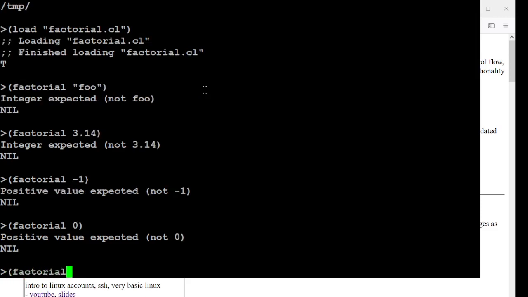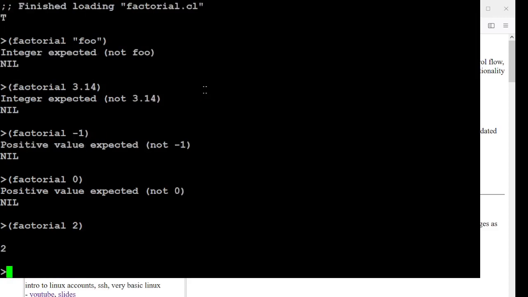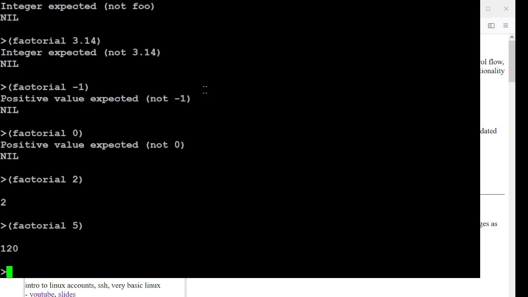We'll try a factorial of, let's say, one of the base cases. Yeah, that looks okay. And again, we'll try some larger values. So factorial 5 should give me 5 times 4 times 3 times 2 times 1, which should be 120. All right, so that works out okay.